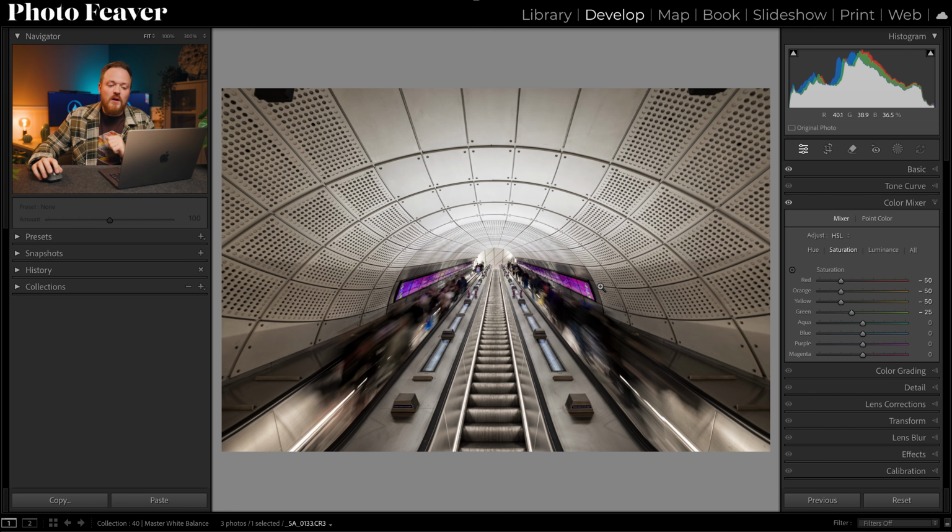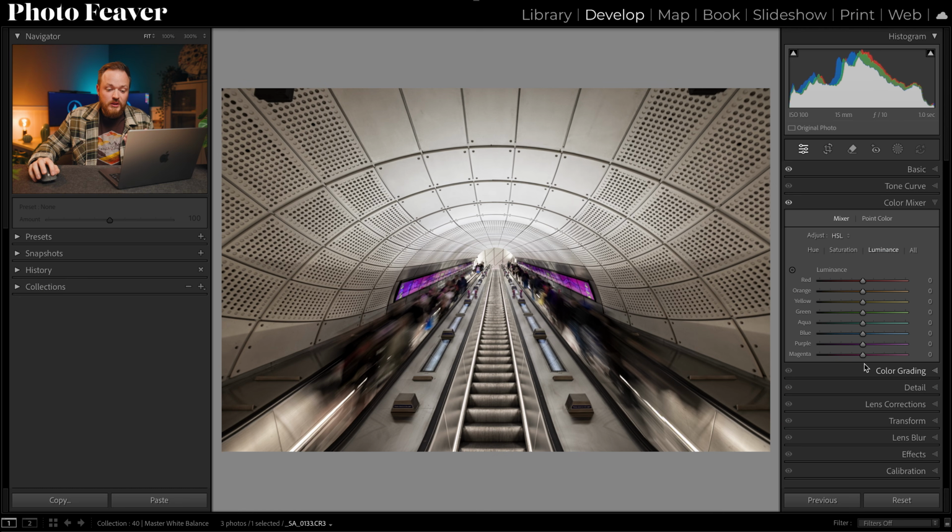Now you can go a step further if you want to. Instead of going in saturation, go to luminance, and then you want to boost the colors you want to keep. So for example, if I've removed a lot of the warmer tones, I want to increase a lot of the cooler tones. So aquas to magentas, what I'm gonna do is aqua, I'm gonna go for 25, and then 50 for blue, 50 for purple, and lastly 50 for magenta. And that has worked out really nice.